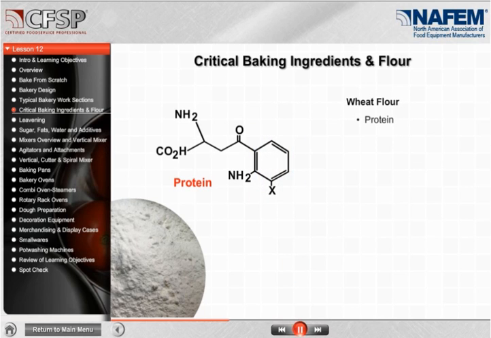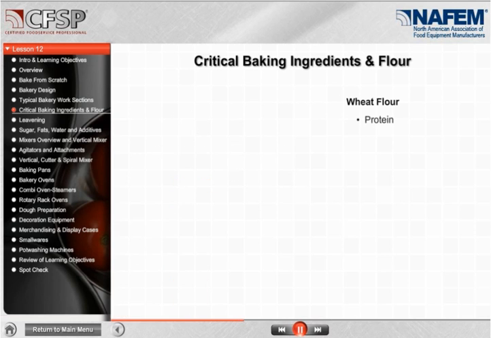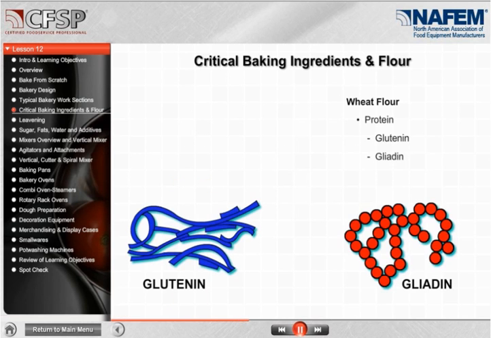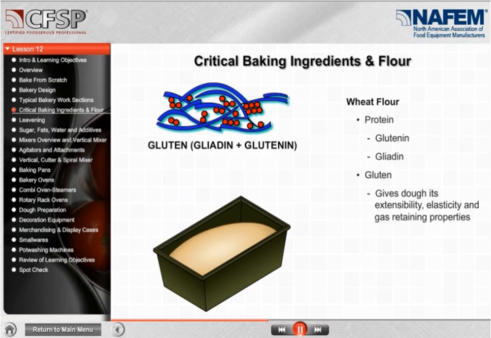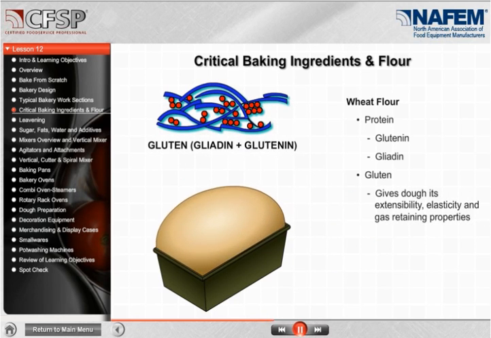Protein is one of the most critical elements found in wheat flour. The specific proteins found in wheat flour are glutenin and gliadin. These are mixed with water to form a substance known as gluten. Gluten gives dough its extensibility, elasticity, and gas-retaining properties.